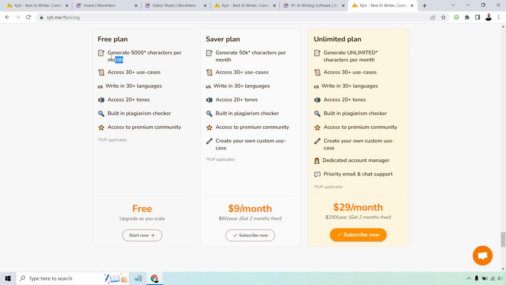However, their free plan, even though it regenerates every month, you only get 5,000 characters, and that is very limited. It's enough to help you make sure it's going to be perfect for you. But obviously, the value is going to be in at least Saver or the unlimited plan, where you can generate unlimited characters, and you're looking at $29 per month.